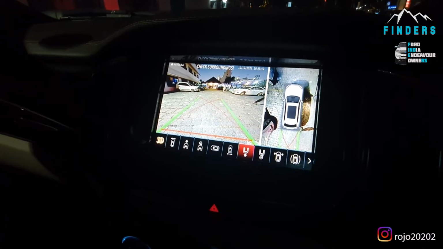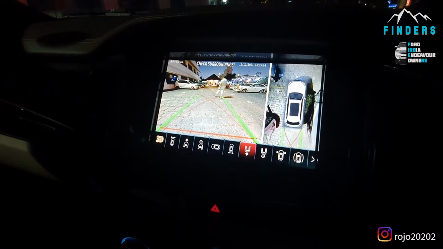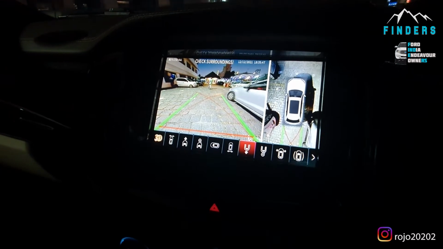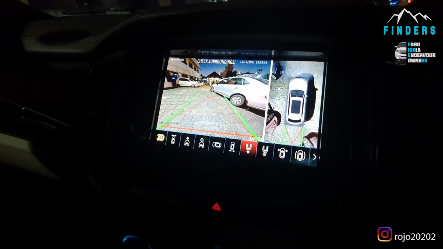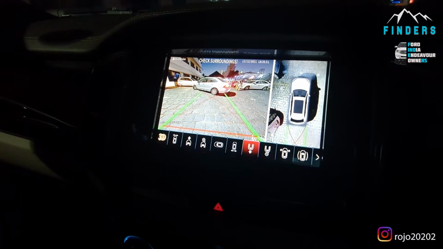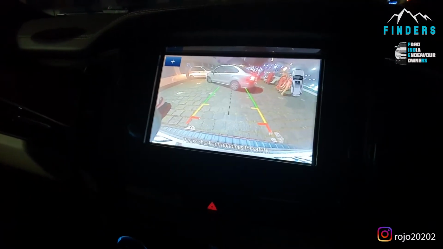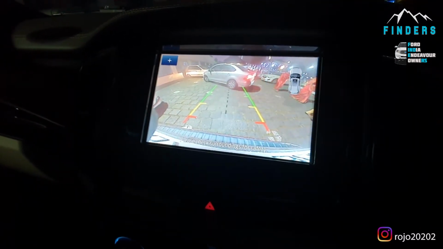Just in case you want to see the OEM reverse camera, you can click once the button which I was telling earlier, the left button. I'll show you. Yep, I've just clicked it, so it went back to the OEM system.